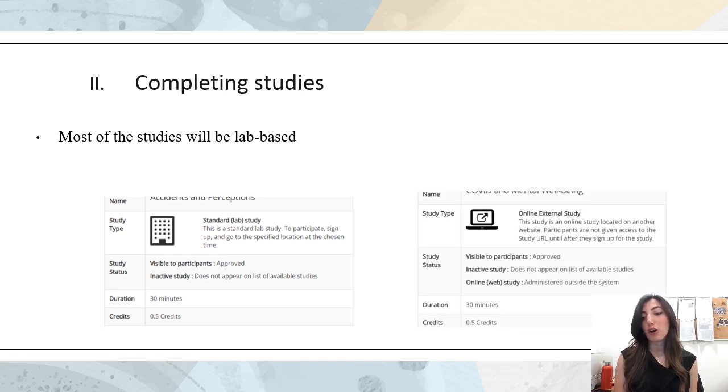If the study is online, we can see that under study type, it's mentioned online external study. So if online external study is mentioned, it means that this is an online study. So if a study is online, there is no need to come to the lab to take it. You can just take it from home or from whichever location you'd prefer.